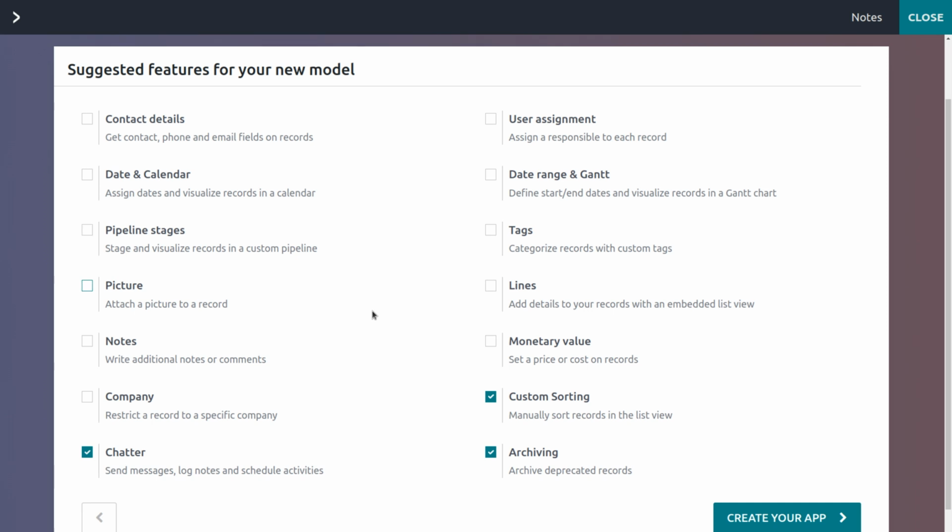While you're creating a new model, you need to set many things. Like if you want to add a chatter box, you can enable chatter. This would allow you to send messages, log notes, and log activities. And you can use the archiving feature in order to hide unwanted data, or if you want to hide duplicated data. Then you can also use custom sorting. This would allow you to use features like group by, favorites, and filters. And if you want to add notes, you can write additional notes or comments. And if you want to attach pictures, you can enable this feature.